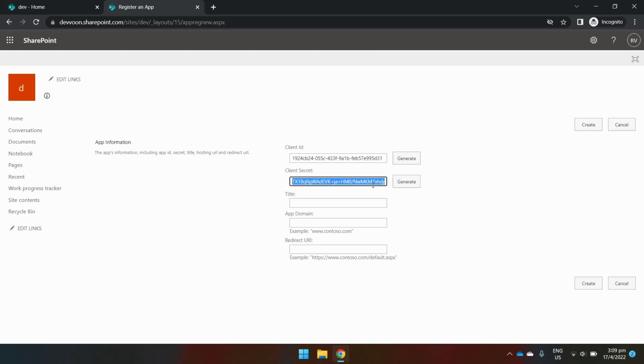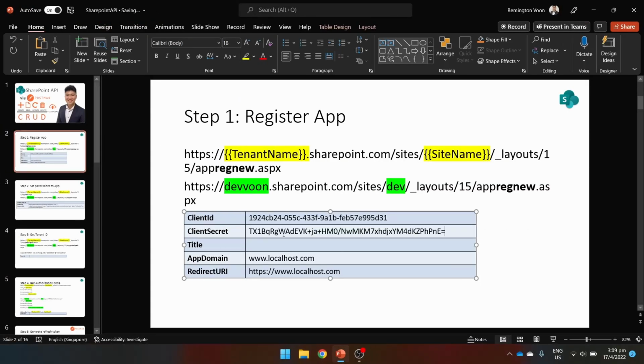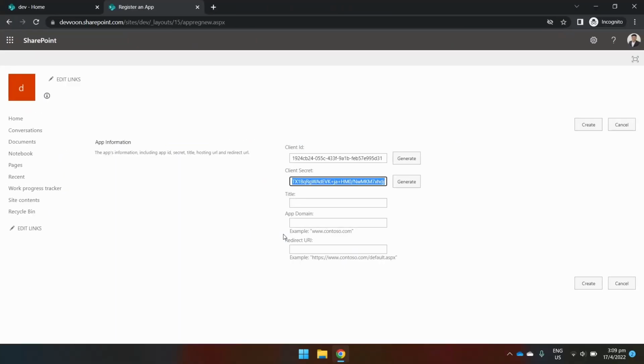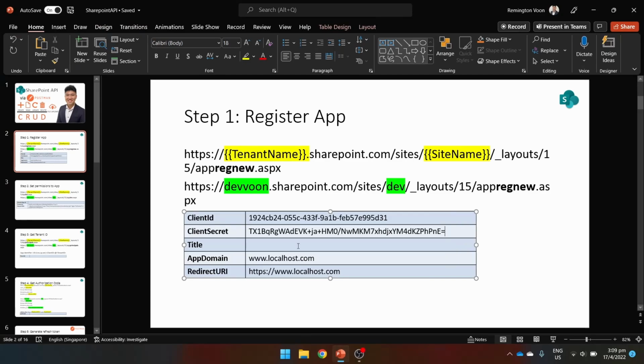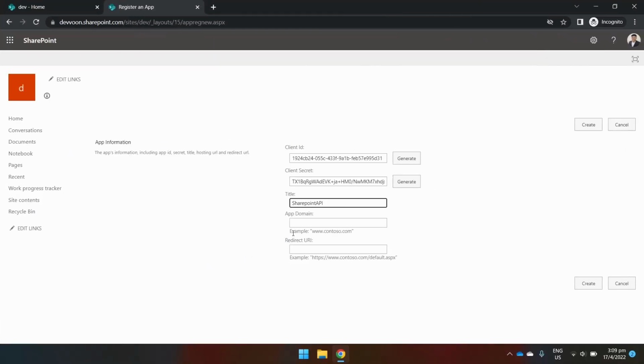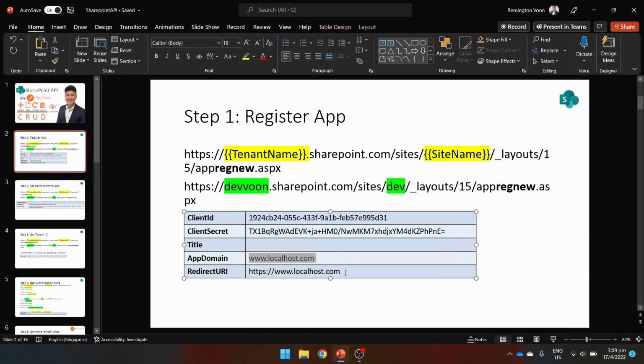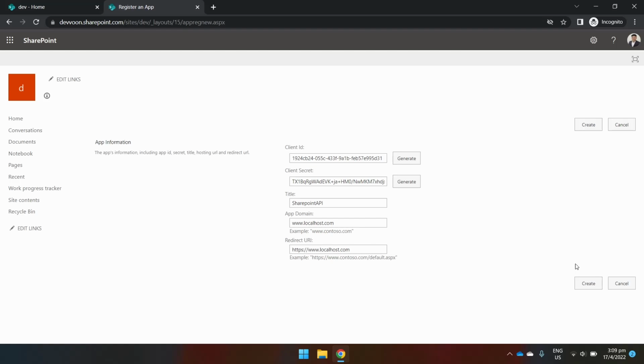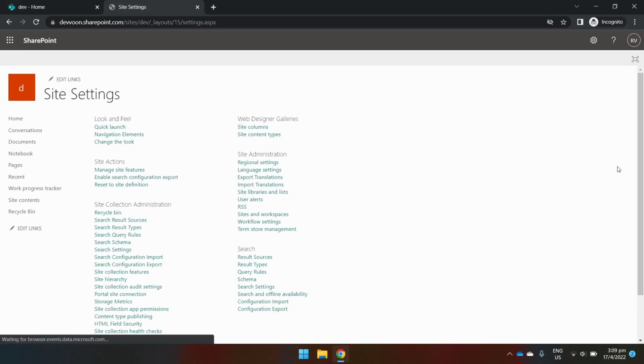Generate your client secret. Do take note that this secret expires in 1 year. The only way to renew this is via an Azure AD PowerShell script. For this tutorial, we'll be using a random title, in this case SharePoint API. For our app domain, we will just be using www.localhost.com. For our redirect URI, we are using https://www.localhost.com. For this first step, you must be the owner of the site with Site Collection Administrator access.